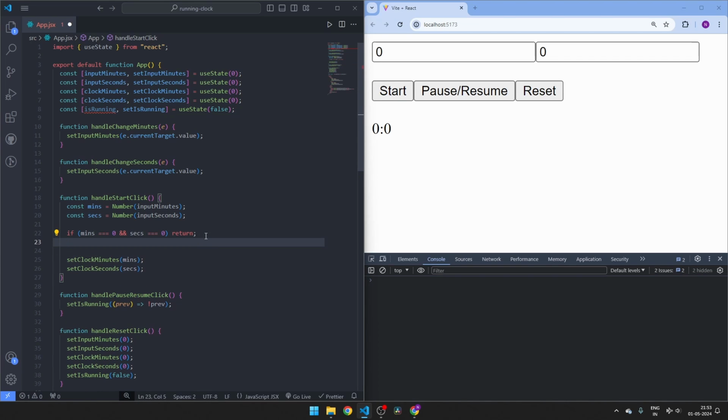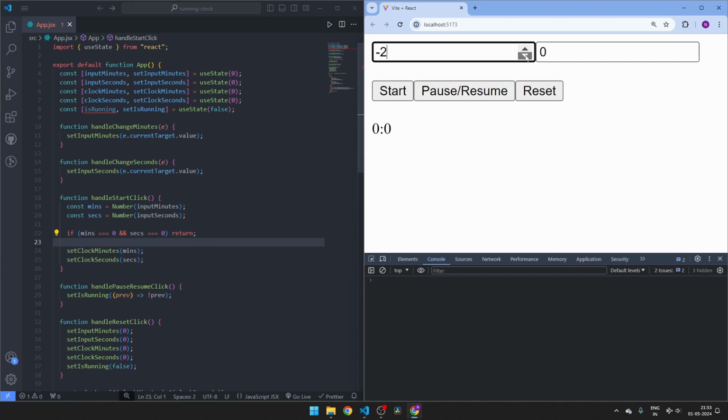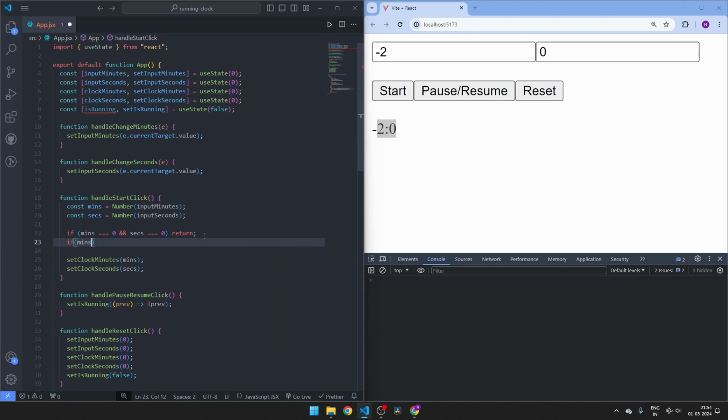And we have another case where if the values are -1, then we don't want the timer to start. So if mins less than 0 or seconds is less than 0, return. So right now, if we have a negative value, it will not get reflected. So we have added a guard clause, but we need to add some more logic.